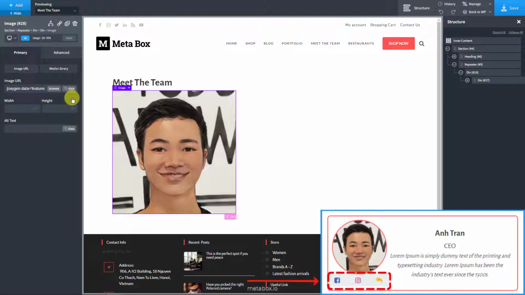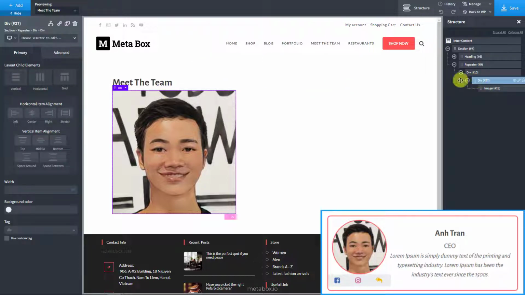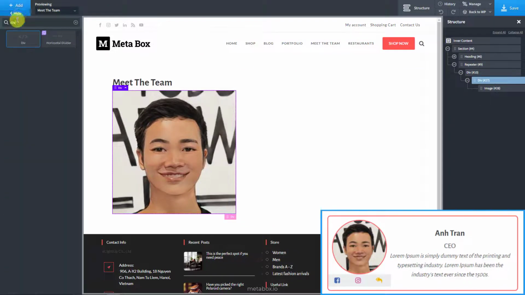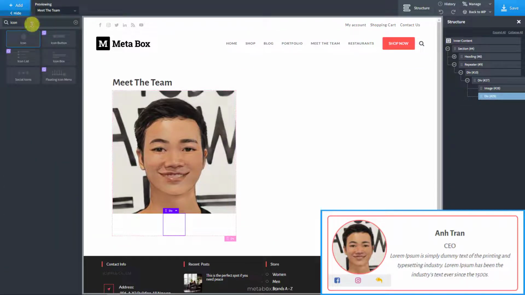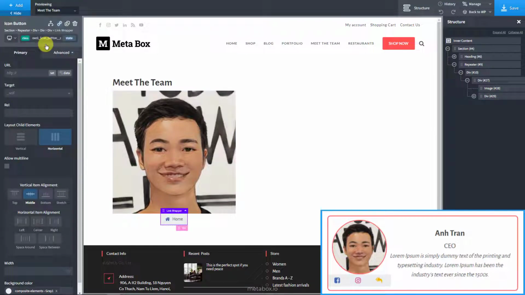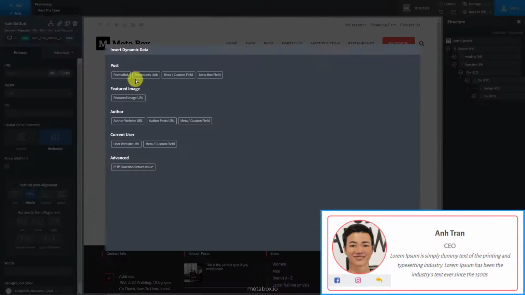As you can see here, all social media have the same style. Thus, we'll create another div inside this for all the social networks so that we can style them quickly. Select the icon button component to create icons for the social network. The social links are also saved in custom fields. So to connect these icons to the data we need, go here and choose the MetaBox field.